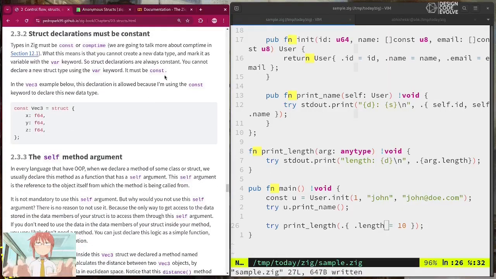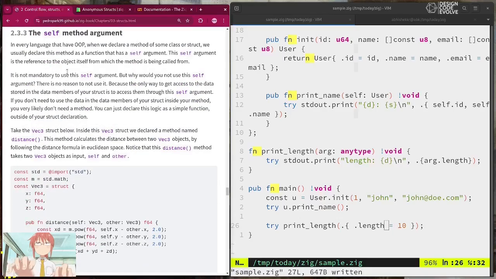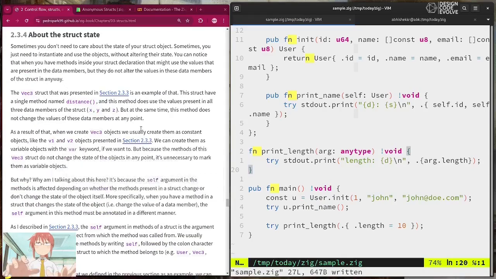Struct declarations are always constant as types in Zig must be constant or comptime, so you cannot declare a struct with the var keyword. Traditionally, in most languages, a function defined over a class or struct has a self argument to refer to the object on which it is called. If access to data is not required within the method, then probably the method itself could be independent instead of being available on the struct. Some struct methods would just need access to field values and not alter them, like our printName method in the User struct. In such cases, struct objects can be created as constants.